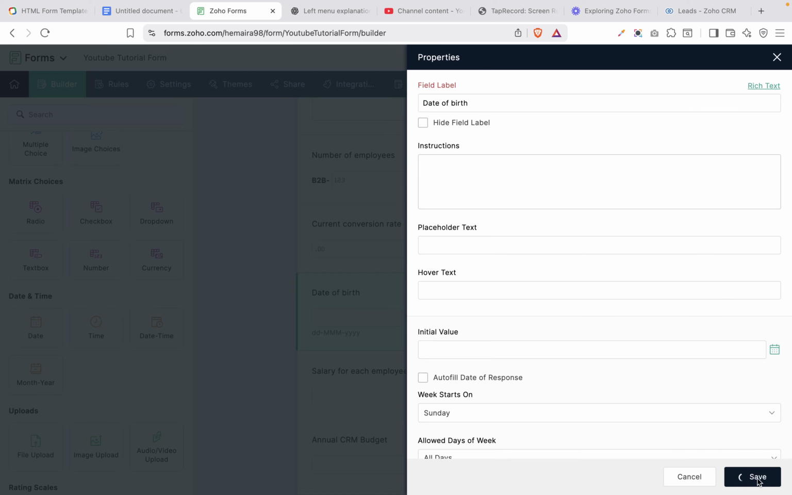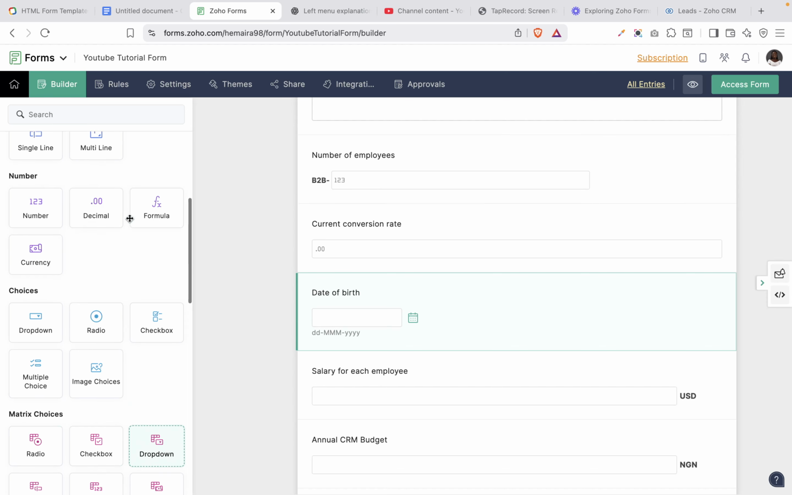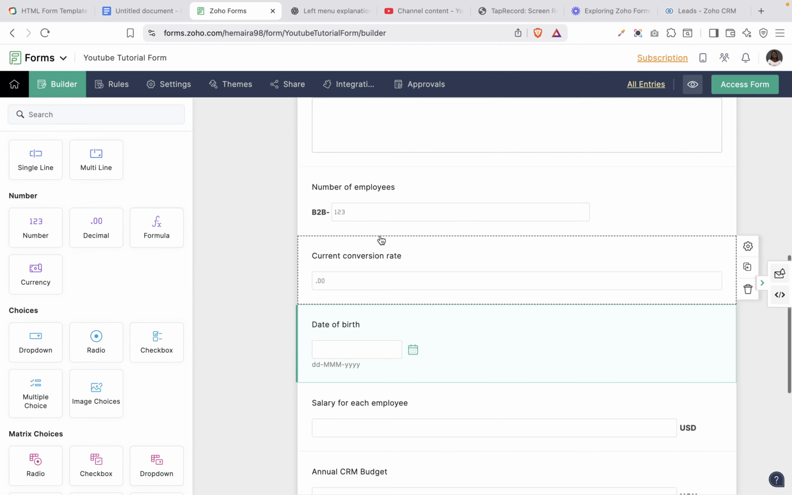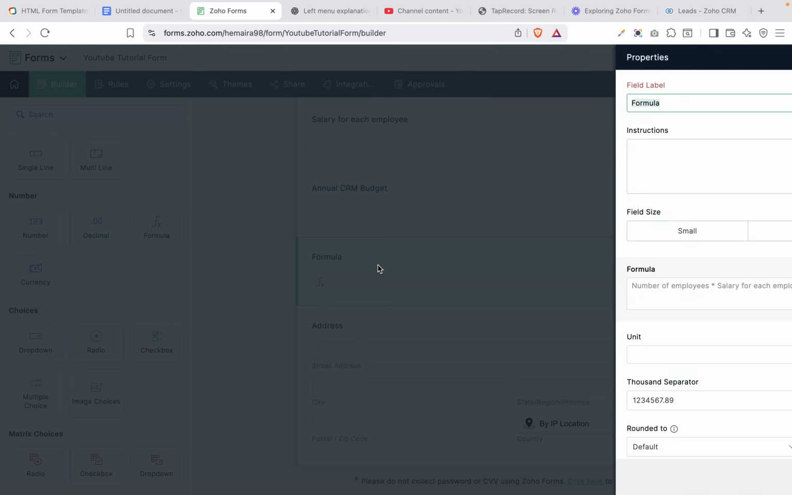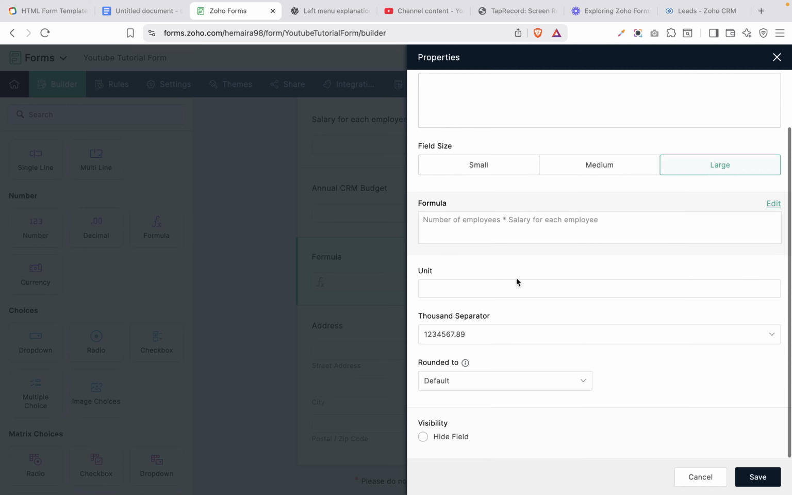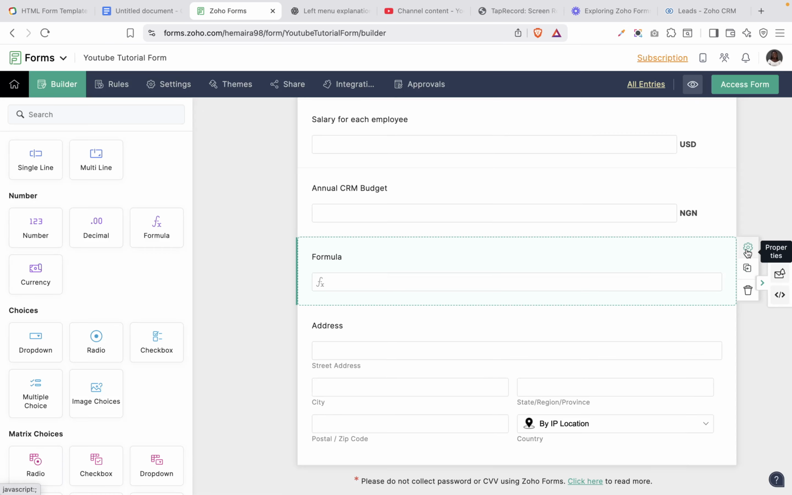So you can add this field as a date field, and when people put in this field, you can come over here to your formula field. Where is my formula field? Okay, yeah, this is my formula field.